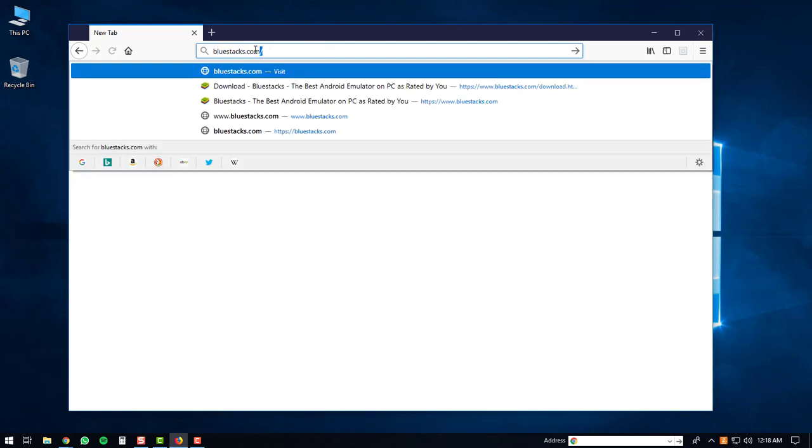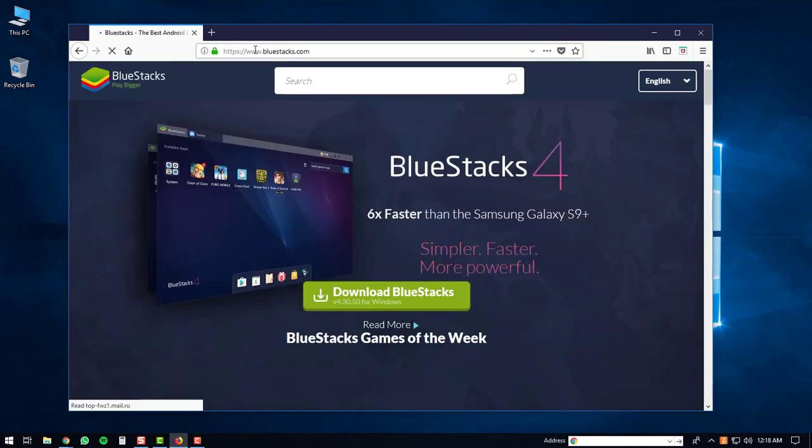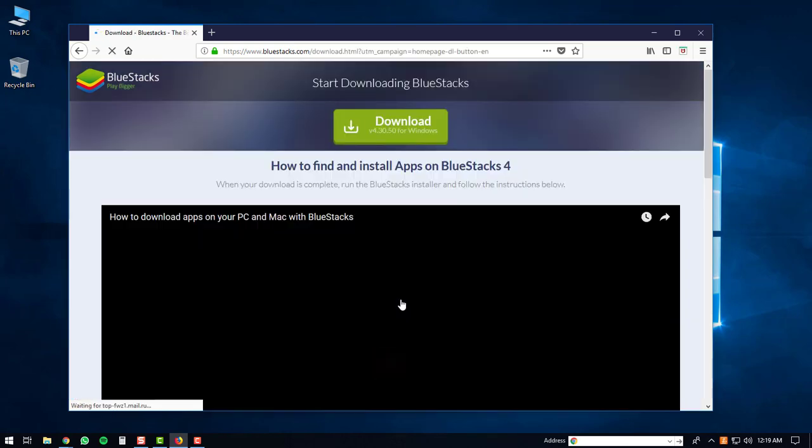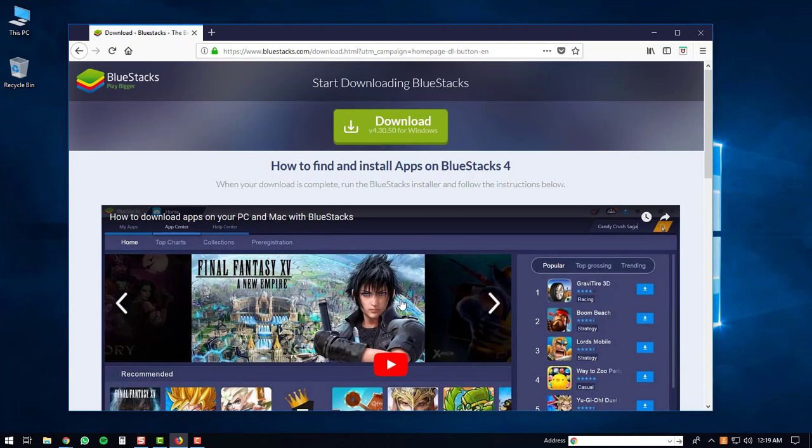bluestacks.com. After that, hit the enter button. You'll be directed to the BlueStacks website. We're going to want to download BlueStacks 4. So to do that, we'll click on the download BlueStacks button. You'll be directed to the download page. And then on the download page, you'll click the download button.